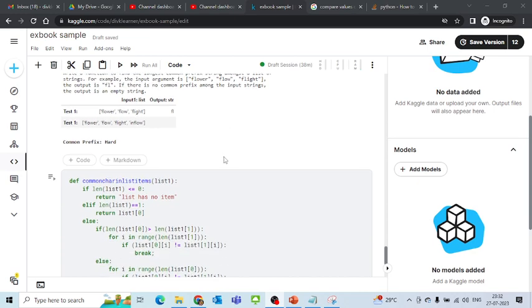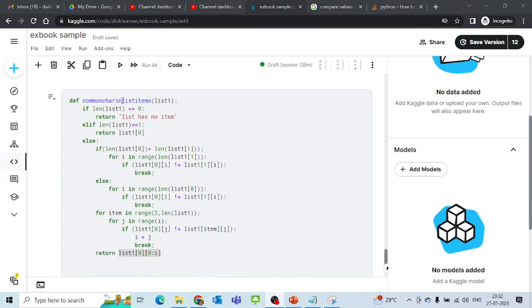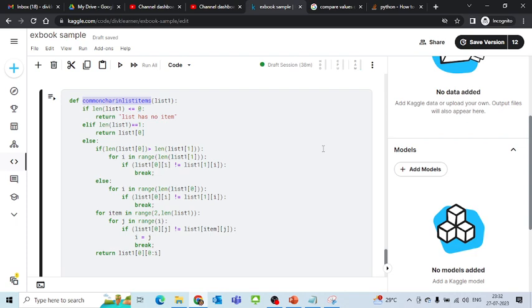So what I've done is I've created a method with the name of common char in list, and we are getting a list one. If the list one is having a length which is less than 0, so it is not having any item, so we'll return that list has no item. Else if the len list is equal to 1, then we return list 1 0. Now these two conditions have been seen.